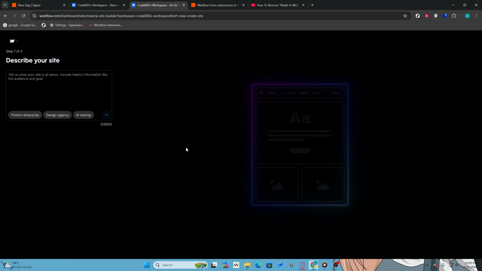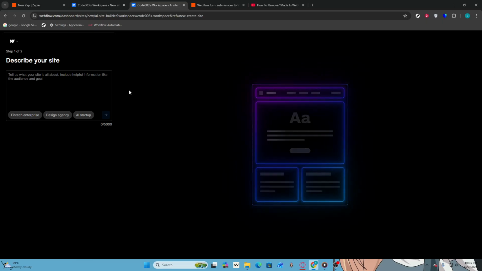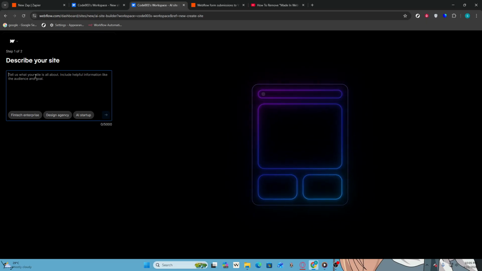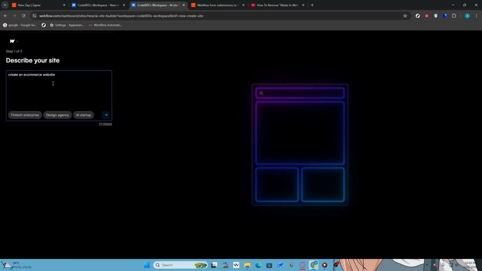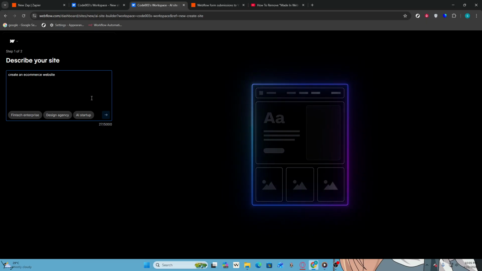This feature simplifies the website creation process by using artificial intelligence to assist you. Clicking this will lead you to a new interface where you can describe your site. Once this appears, you will see a field labeled Describe Your Site. Here, type in a brief description of your website's purpose. For example, you can write, create an e-commerce website. This description will help the AI understand your needs and tailor the website accordingly.